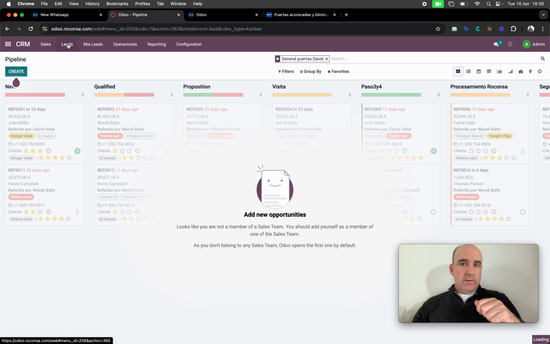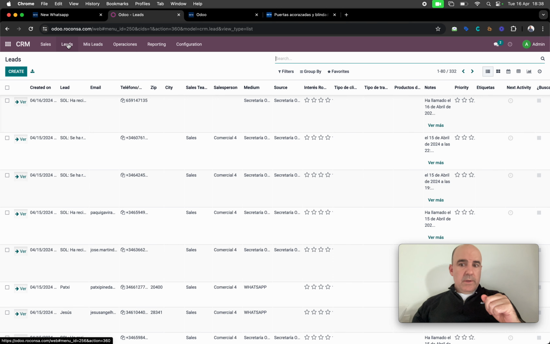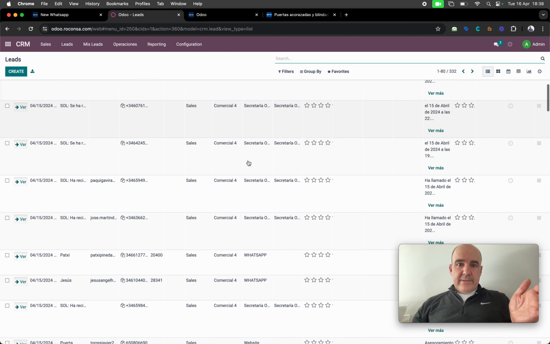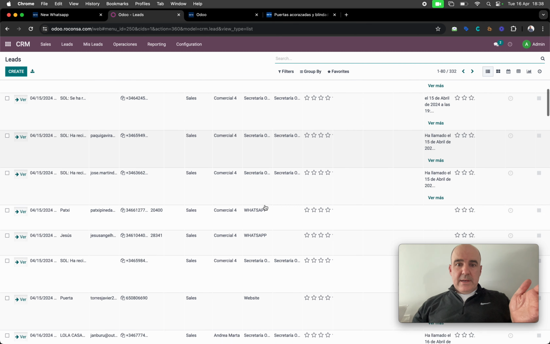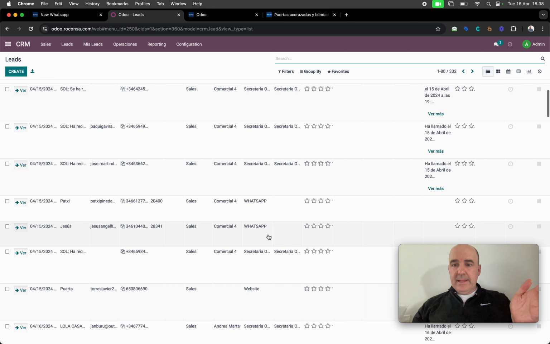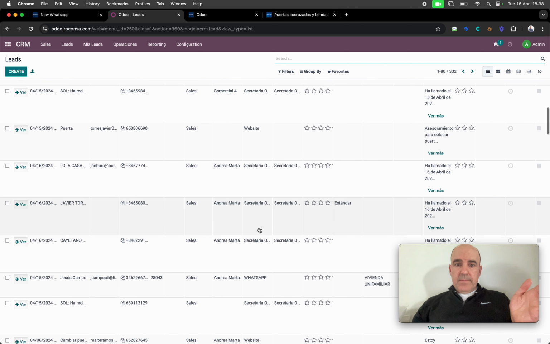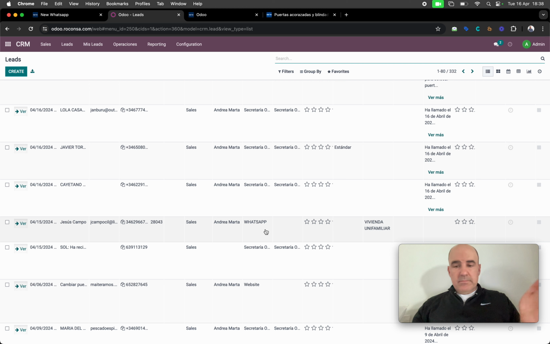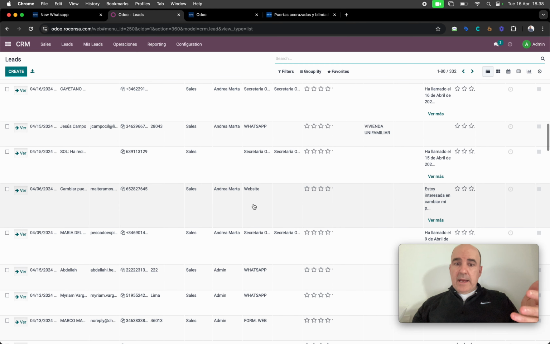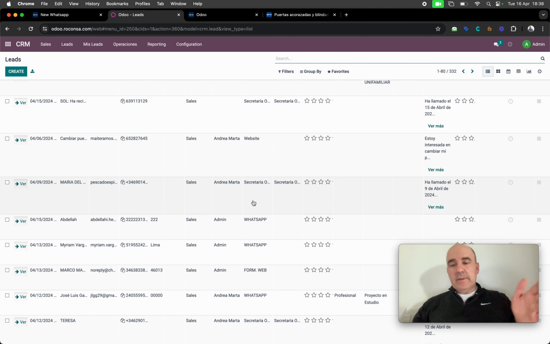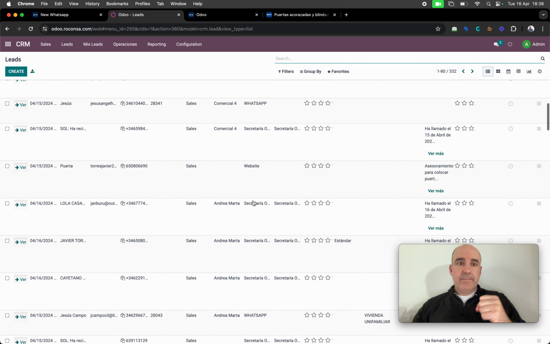We go here. This is all the leads, and as you can see, there are new leads and there are some WhatsApp leads here. As you can see, there are different leads with different information, with different everything, and you can map the information from the widget into your Odoo CRM.